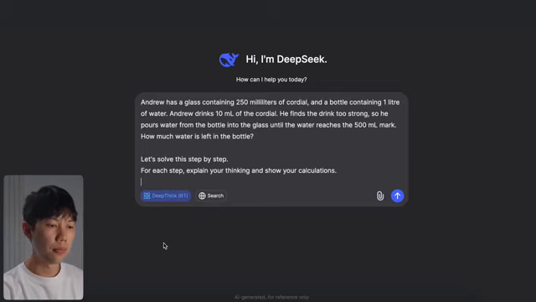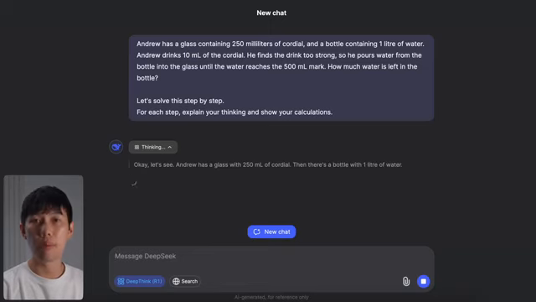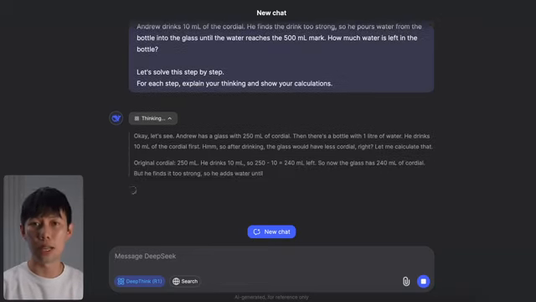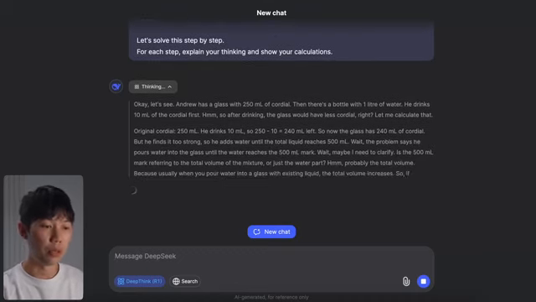So hitting enter, you can see DeepSeek thinking and reasoning with itself, and this is what makes R1 different. It transparently reasons through each step individually and figures it out in the same response in real time.